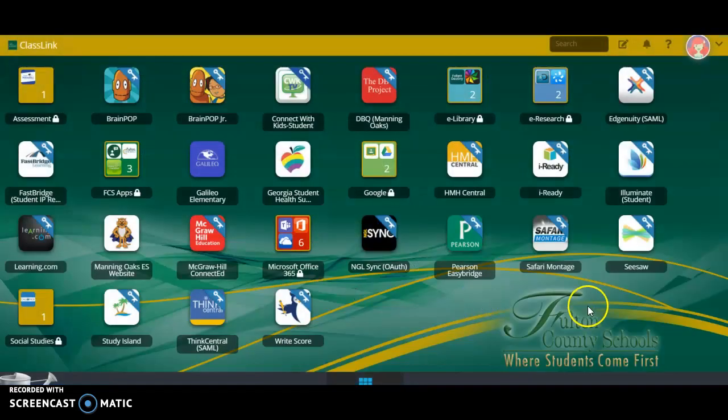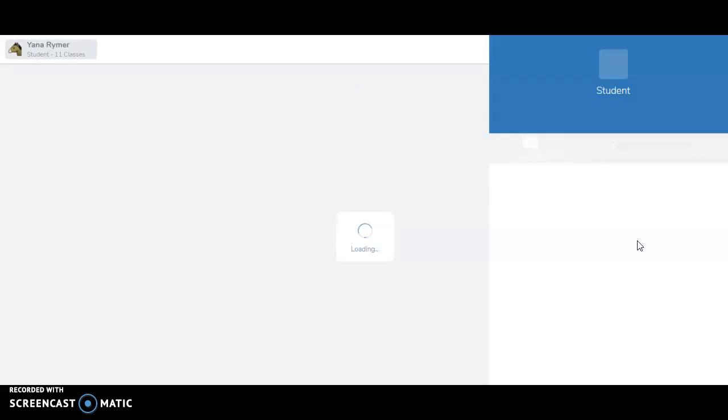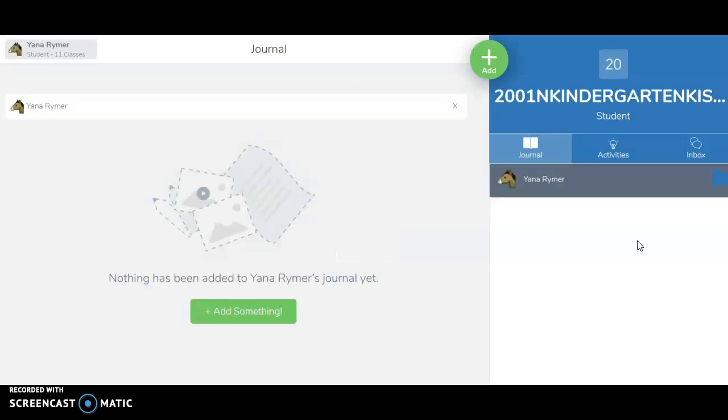Once you're in ClassLink, you're going to look for Seesaw. It is a bow tie. I like to tell the students, we're going to click on that bow tie, and you're going to find the wonderful tools that Seesaw has to offer that can make our digital learning during this time so easy. So you can see the journal right here. It opens up automatically to the journal, and there's nothing posted yet for this student.